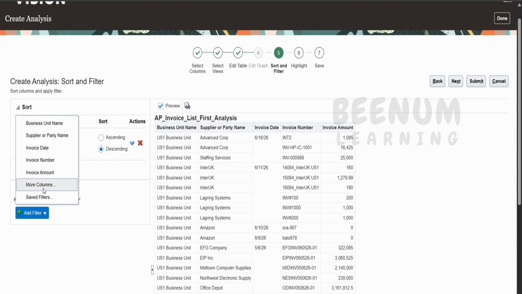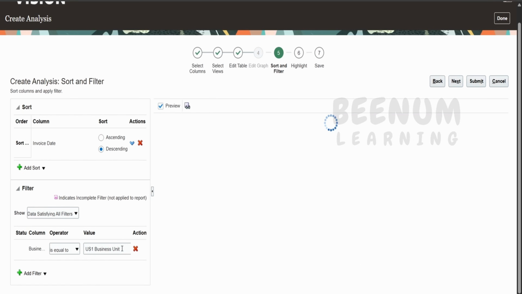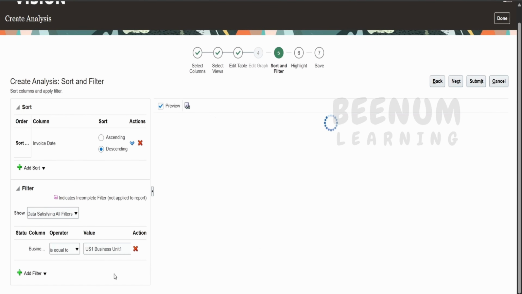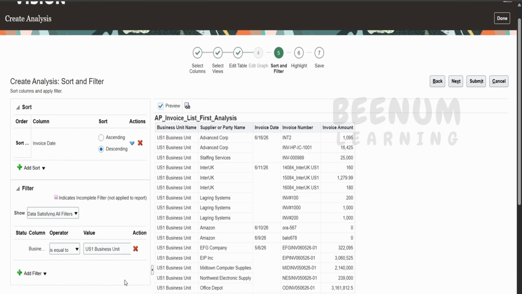Coming to the filters, we can add more columns over here. Click on this, or we can select one among the columns. If you want to add the filter based on the business unit, I can say I want to see only those data which belong to this business unit, that is US1 business unit 1. Suppose I want to see business unit 1, and it will tell there are no records. So you have to give the appropriate business unit if you want to filter.